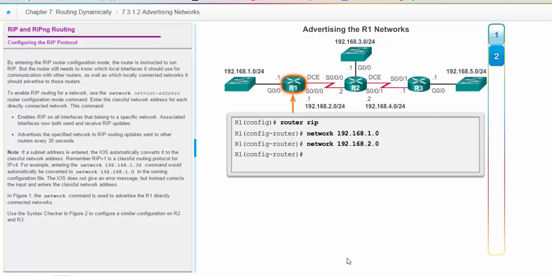To enable RIP routing for a network, you use the network command and then the network address. For this one, we put in 192.168.1.0. That is this network. We've also put in the network 192.168.2.0. That is this network. It has to know about them.